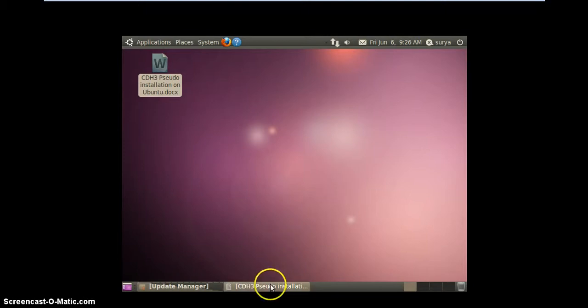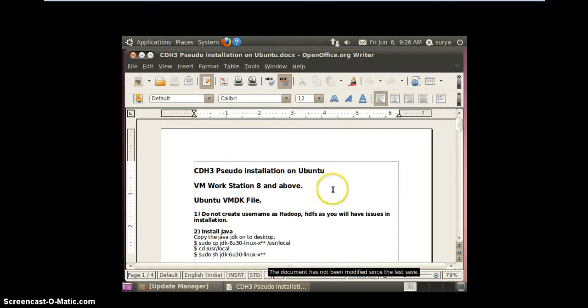In order to install CDH3 pseudo mode cluster on Ubuntu, first of all, we've got to download VM Workstation with a version of 8 and above. You can just Google it and download VM Workstation of 8 and above. After which you've got to download an Ubuntu VMDK file. The Ubuntu VMDK file has to be downloaded and installed in VM Workstation 8.